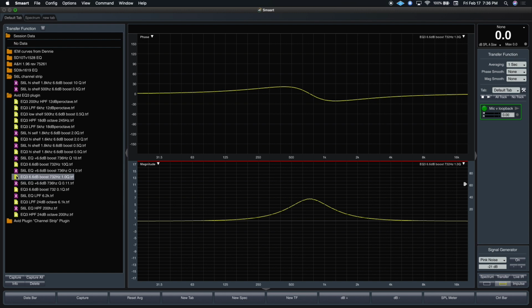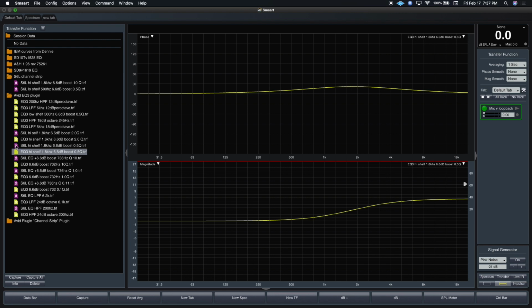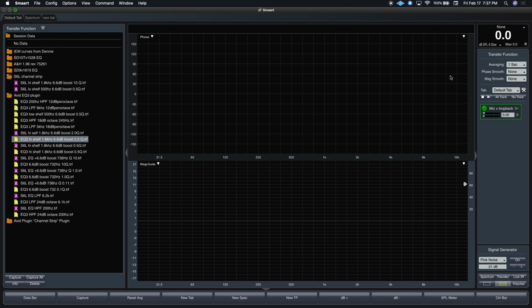Another boost, this time at 1.0 Q. There's the plugin. There's the console. And final Q, 10.0. Something weird going on here. I don't know what that's all about. And then 10 Q on the console. Shelves, again, there's 0.5 on the plugin, 0.5 on the S6L, 2.0 on the plugin, 2.0 on the S6L. And I have no average or no smoothing at all on here, so that's why things might look a little different.